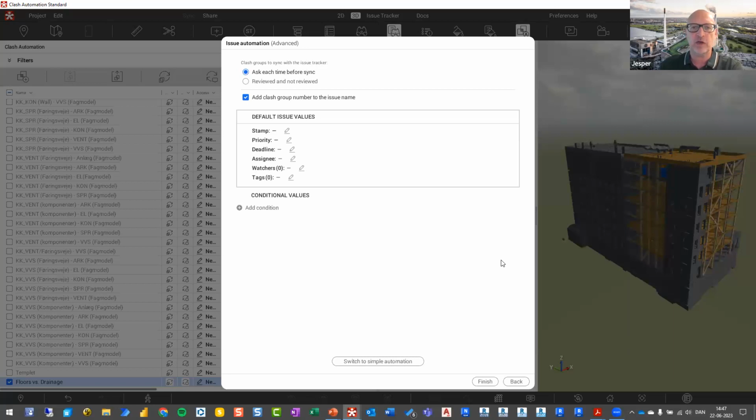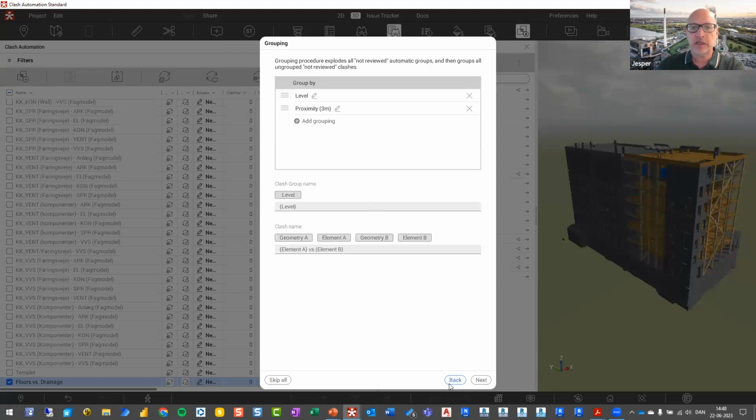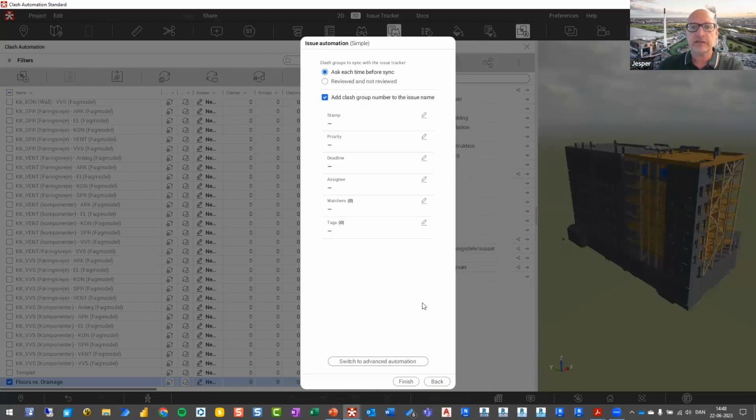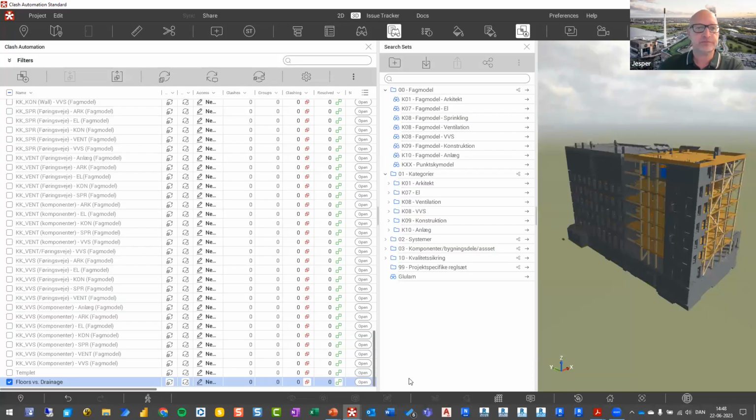For instance, if you take a whole HVAC model, you can split it up and say, okay, if the system, for instance, is heating, then the issue that you create should be assigned to this guy or girl, instead of if it's drainage, it should go to another assignee. It's a really cool feature. But I just click next and click finish.